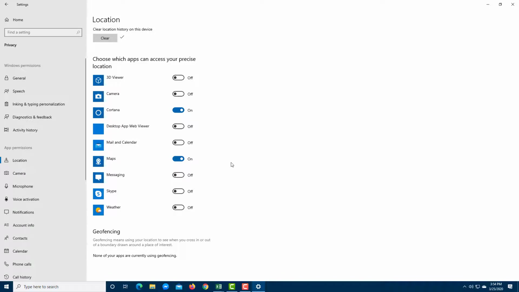And in the next lesson, we're going to see how to work with the Maps application, which comes bundled with Microsoft Windows 10.